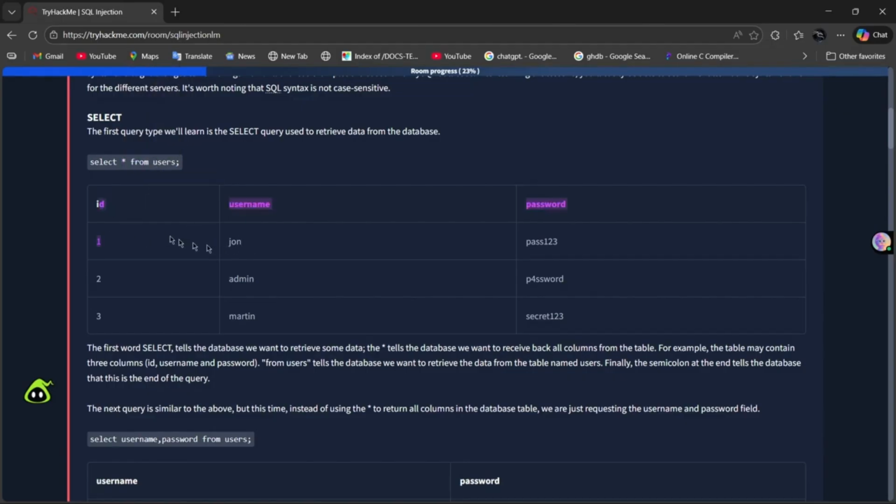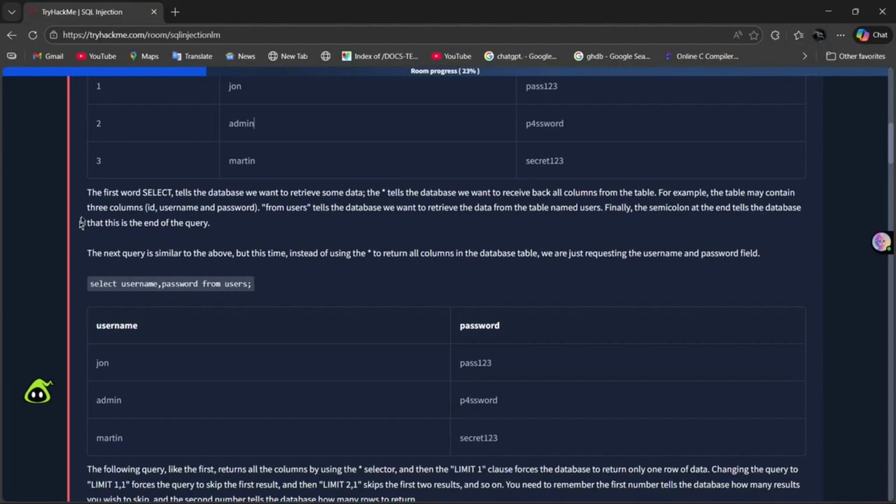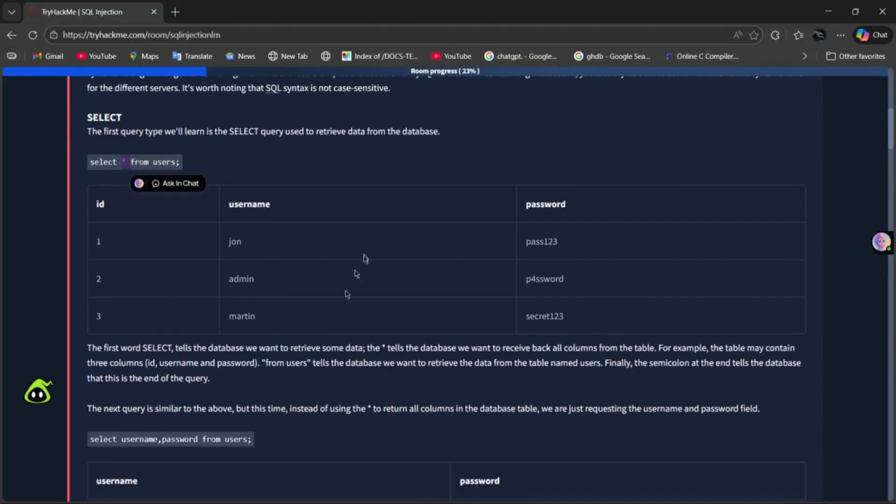So it can fetch this. It means from target to select, then retrieve the users. The first word, SELECT, tells the database we want to retrieve some data. The star means we want to retrieve back all columns from the table.